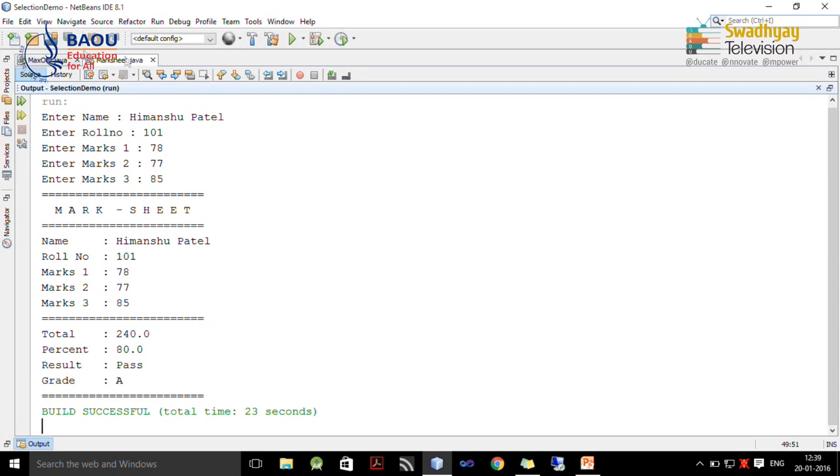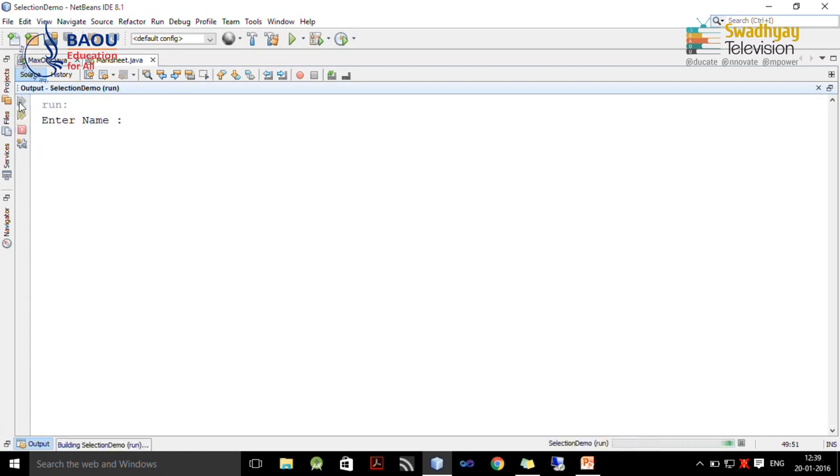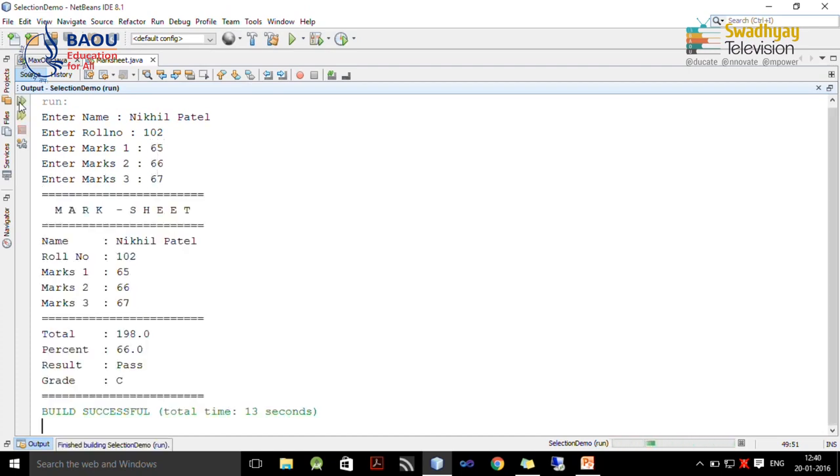Now we want to test this program for another value. So rerun this program. Here I enter another name, another roll number, marks in 3 subjects, and you can see between 60 and 70 grade is C. So it displays C.